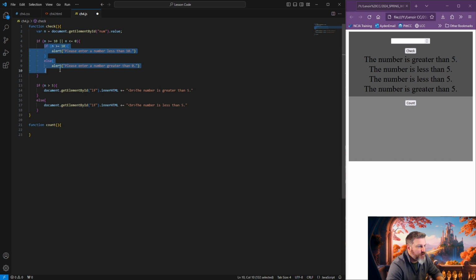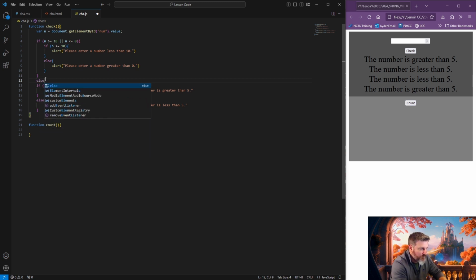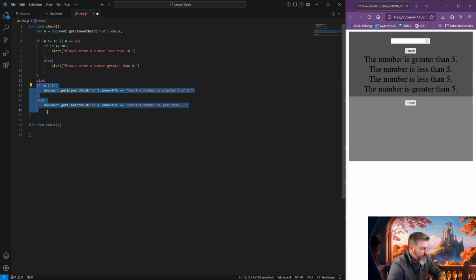We have this if else, it's complete. This if else is also complete. We have this just if sitting out here. It needs an else. So we'll do else, and we are going to put this if statement inside that else.